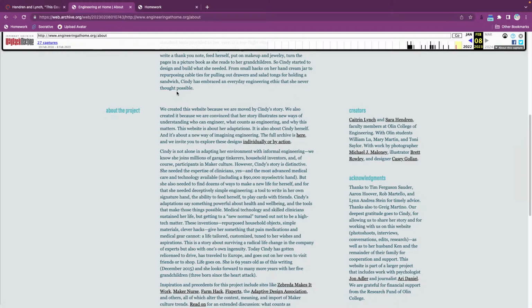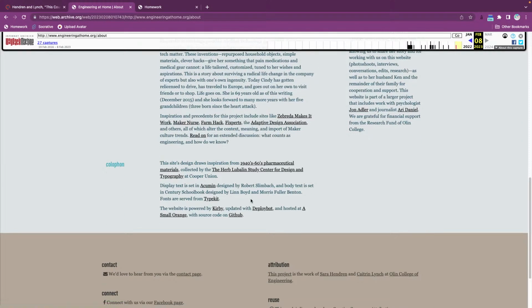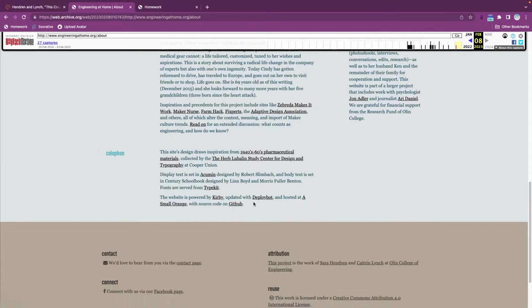So this is basically the continuation of this. It's saying more about how she has lots of tools that she's used, and this is written in 2015, but she was 69 at the time. Nice. And it says she's looking forward to more years and she's doing well because of her ingenuity. So, yes, great. And then it just says the site's design. Cool. What else is this?